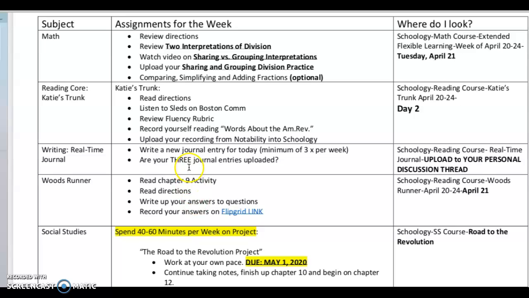Real-time journal, make sure that you are continuing to work on your journal entries and uploading 3 journal entries by the end of the week.